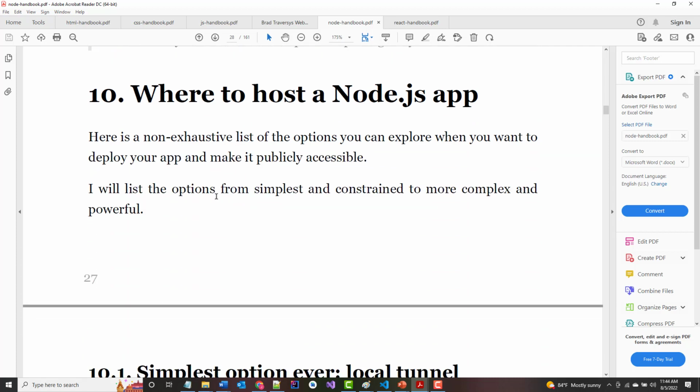Where to host a Node.js app. Notice it says here this is a non-exhaustive list. There's only been one or two of these I've ever used. So guess what I'm going to concentrate on? That would be the one or two of these. All right? And that's all I'm going to worry about.